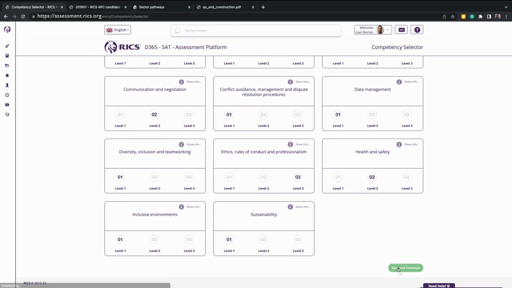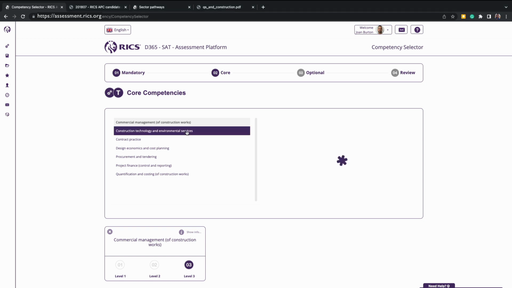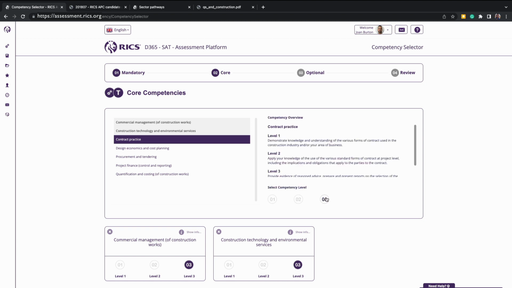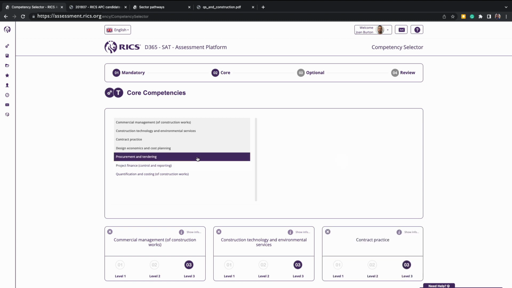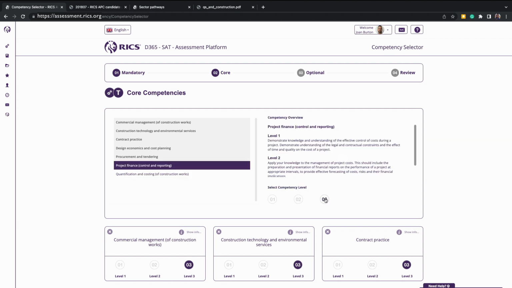to the next section. Candidates will need to select the required core competencies and their relevant levels. This section must be completed correctly before proceeding to the optional competencies. As an example, the pathway selected here is quantity surveying and construction, so it will only show the relevant competencies for this pathway. You'll first need to select the competency and choose the correct highest level required.